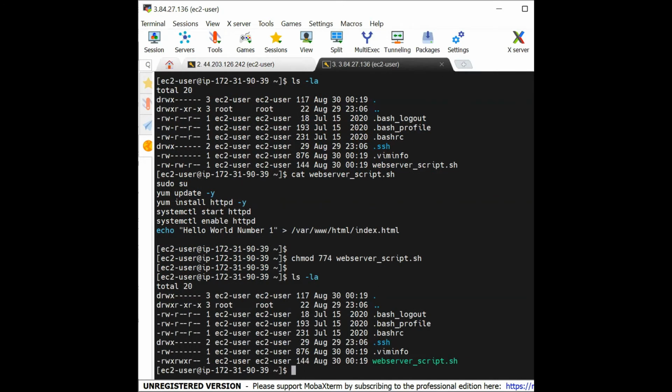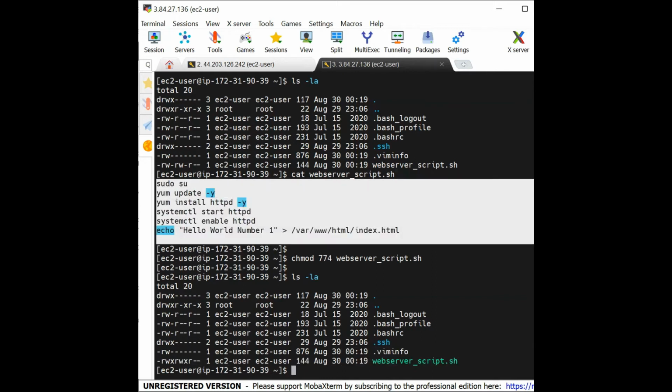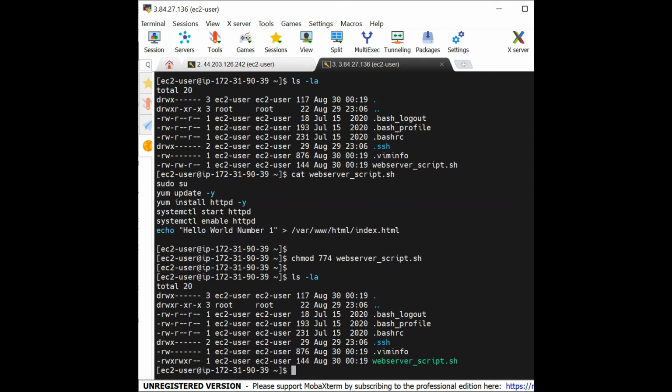So what do we expect? We expect that once we run this script, it will perform the task that we have defined within the script. And automatically, it will not only make that server a web server, it will also put this on the page. All right, let's try it.